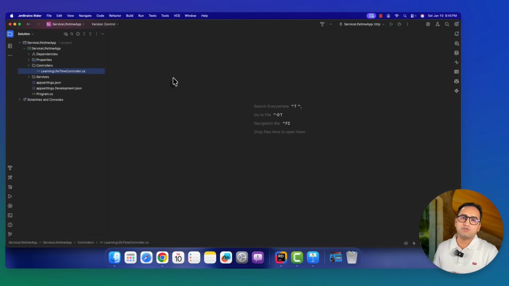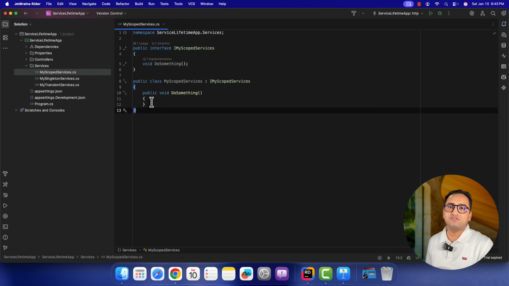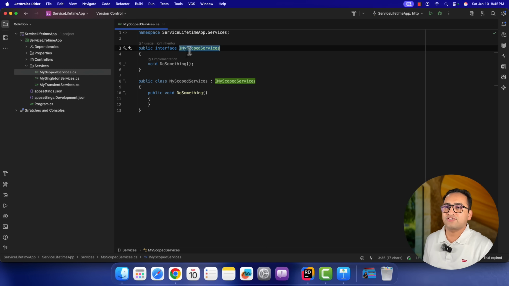To learn everything about this concept, I have created another very basic application, and in this application, let's create some services. Over here, I have created this new folder, Services. Inside this Services folder, I have this interface. This is my public interface, this is my scoped service, and this is the class that is implementing that interface.